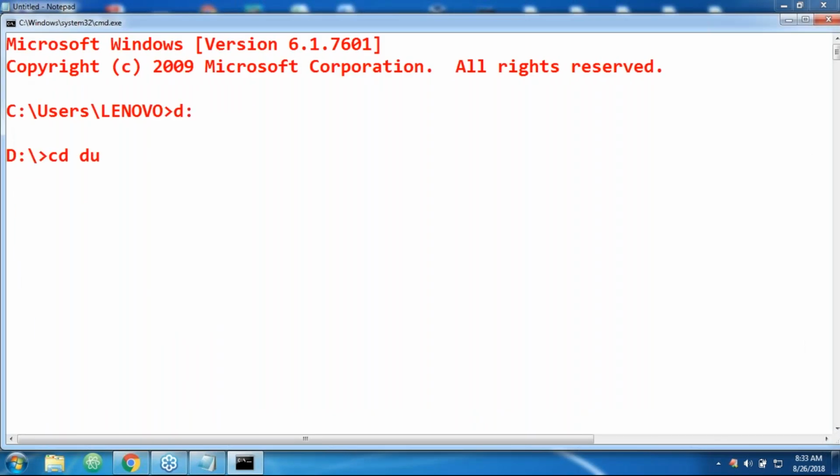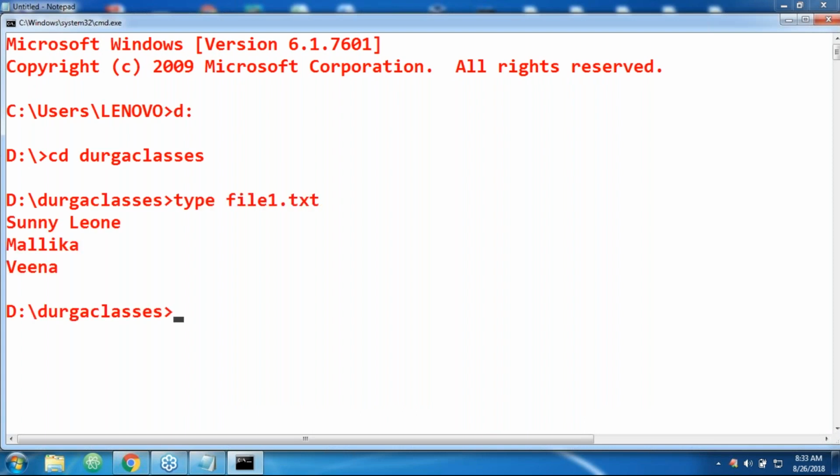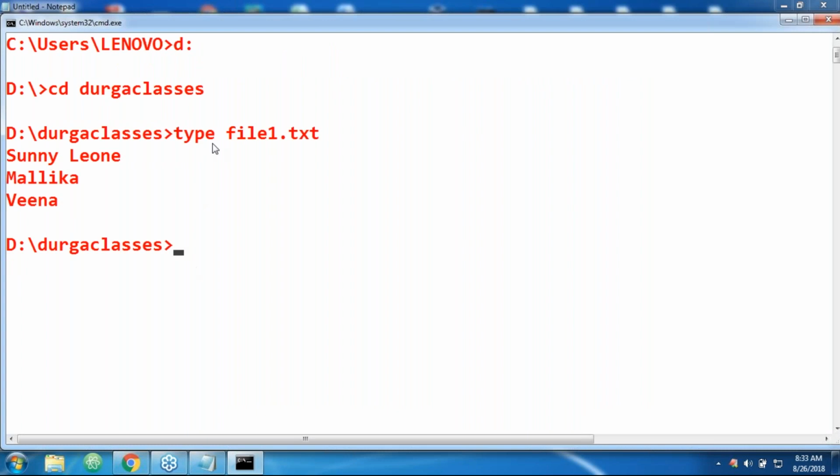D colon Durga classes. Type file1.txt. File 1 is already there. This is the content. This is the content. File 1 is already there. This is the content. Type file2.txt.